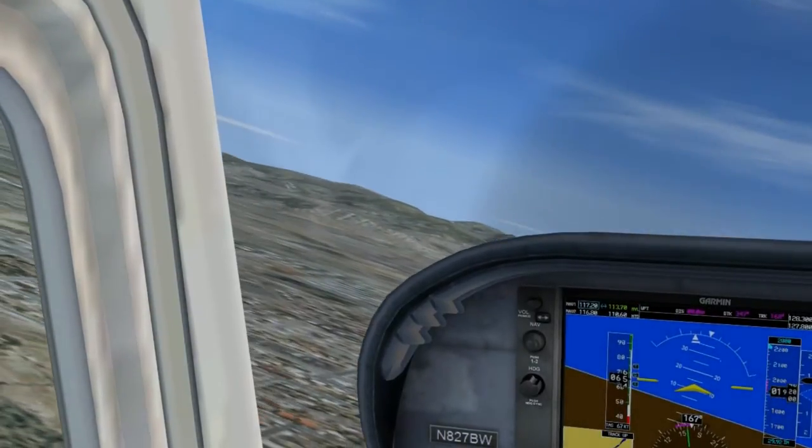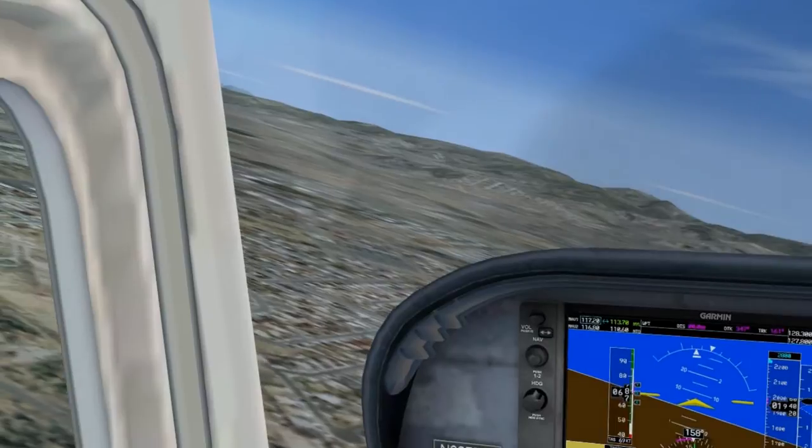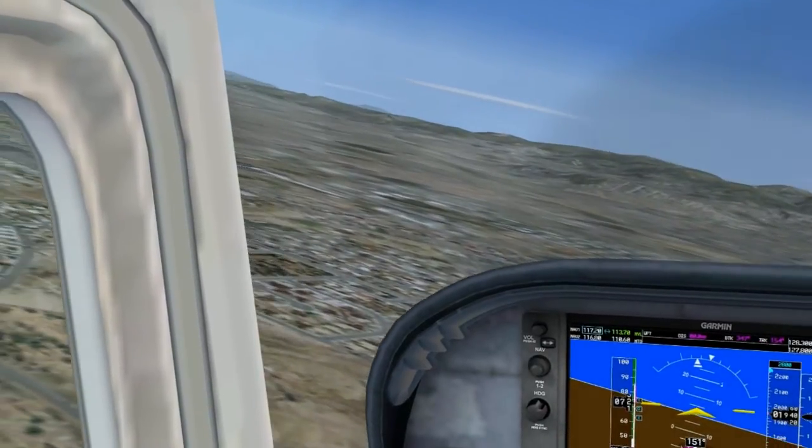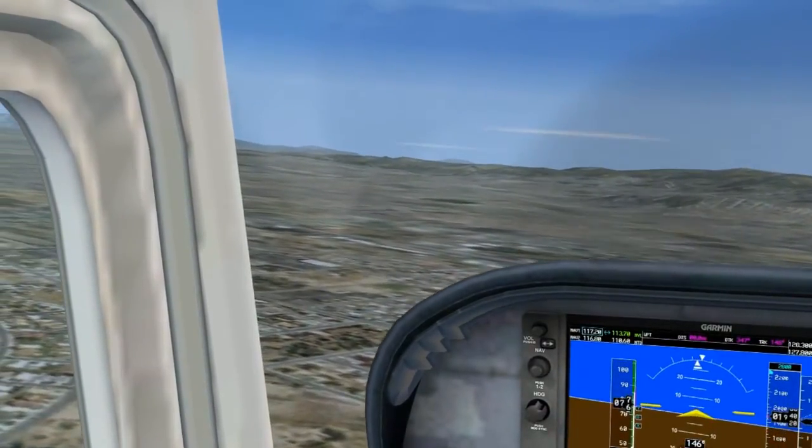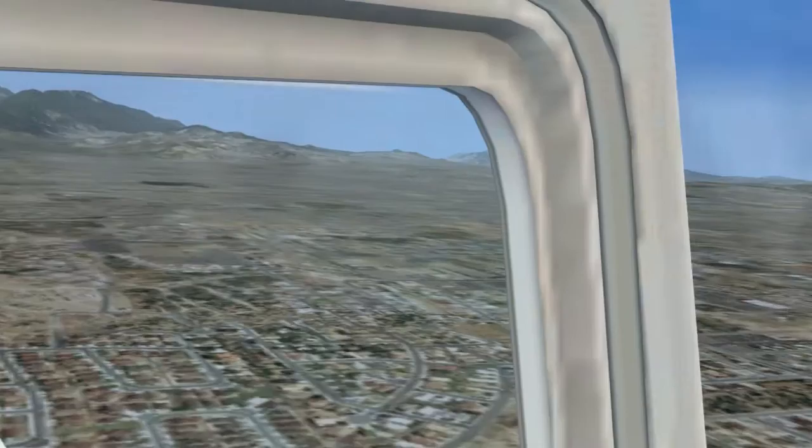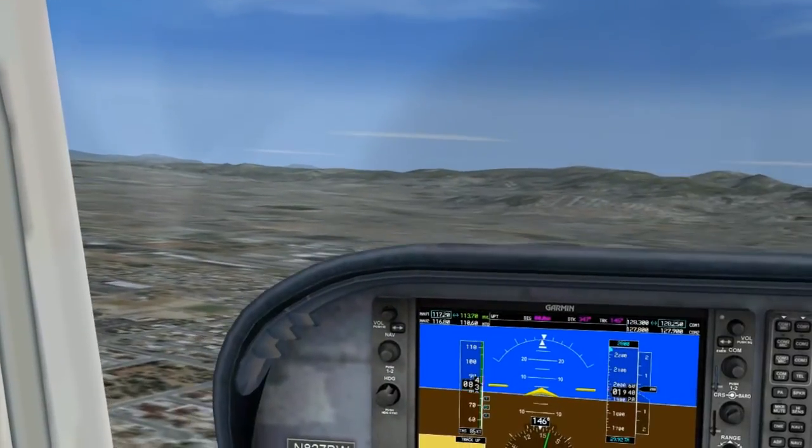We're going to start lowering the nose about right now. The airspeed is going to start picking up. We're going to roll out on crosswind real quick. We're going to take a look under the wing, make sure we have no traffic, and we're going to roll right back into the downwind.